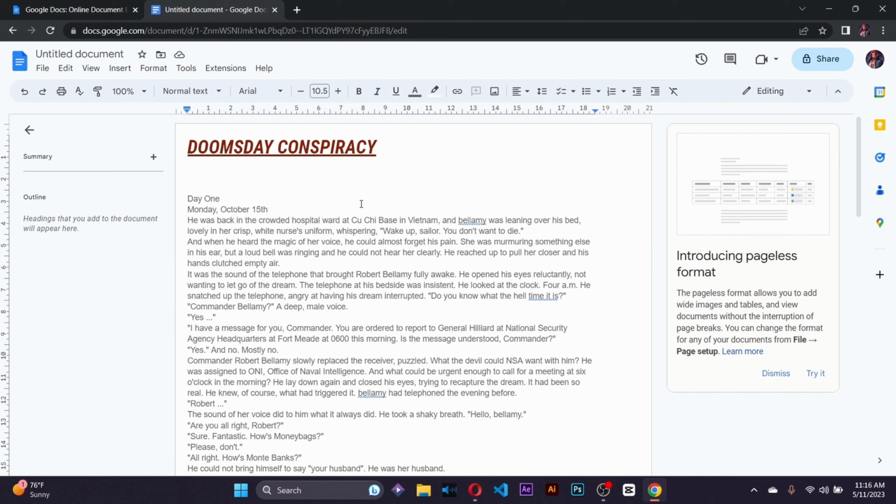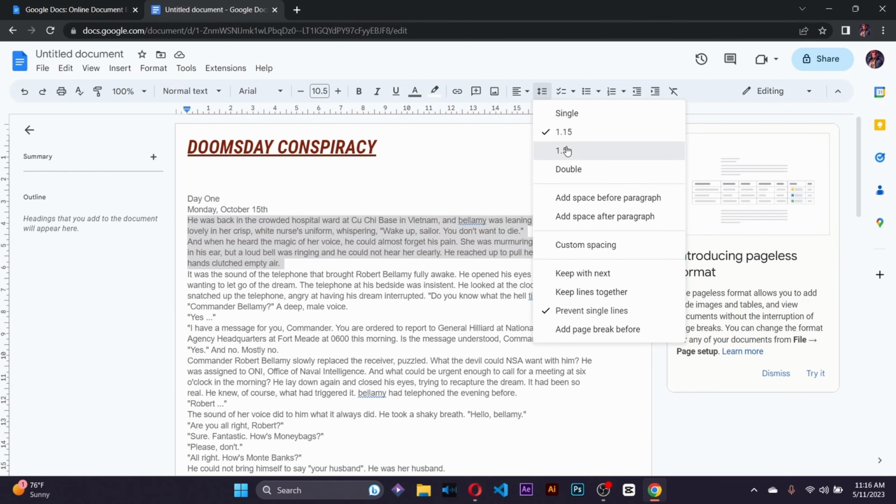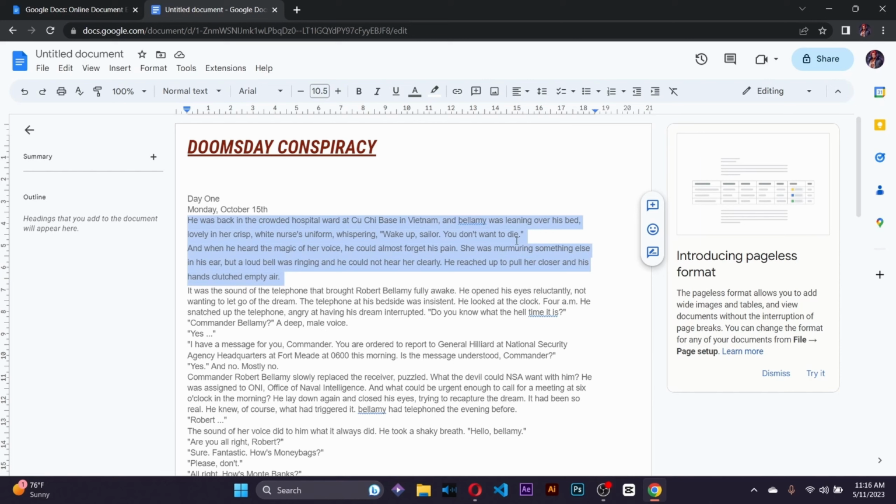Now, another feature used in formatting text is line spacing. In order to create space between the lines, you can use this feature. For example, let me highlight this text right here. And this right here is the line spacing option. Click on it. Now let me set it to 1.5. Now you can see the spaces between the lines. This is what line spacing is.